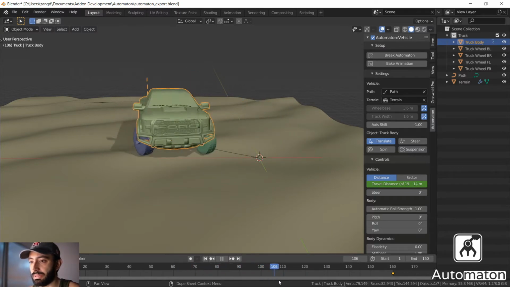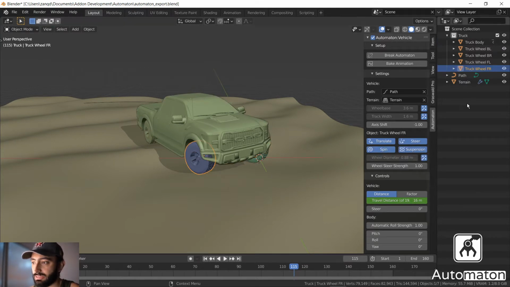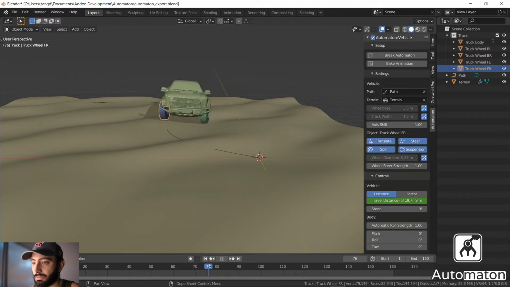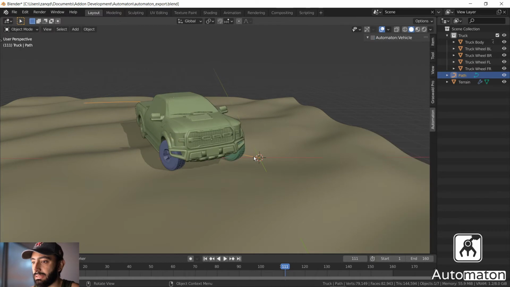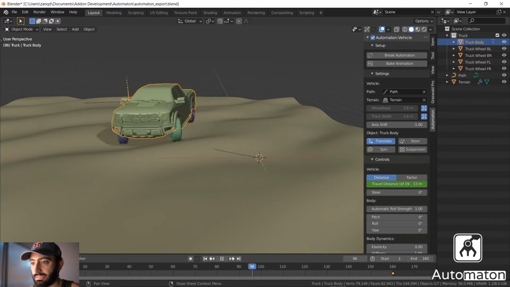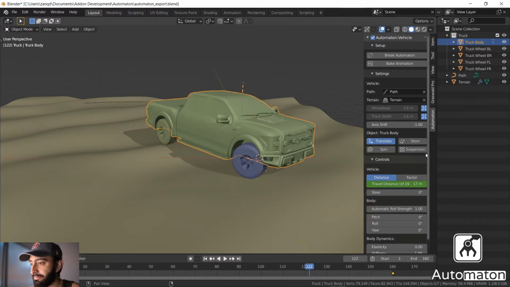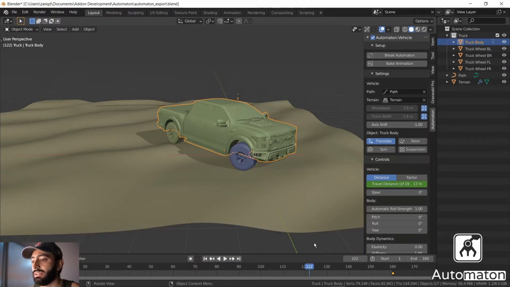So the participating objects are the chassis, the truck body, and the four wheels. So five objects in total. And I've gone ahead and set up a path object and a terrain object. And that's everything that's going on around here. As I said, all default settings.